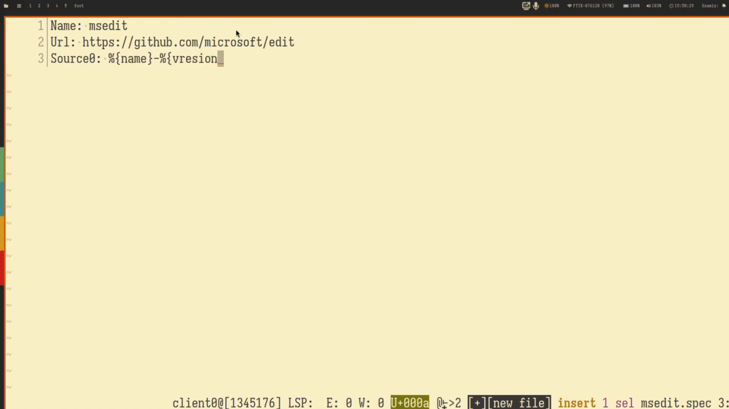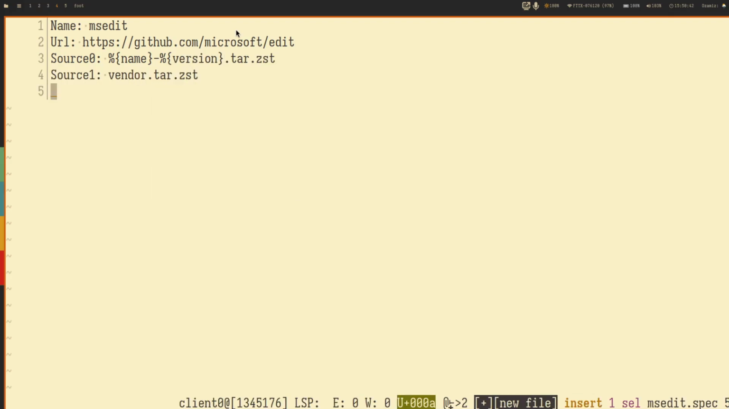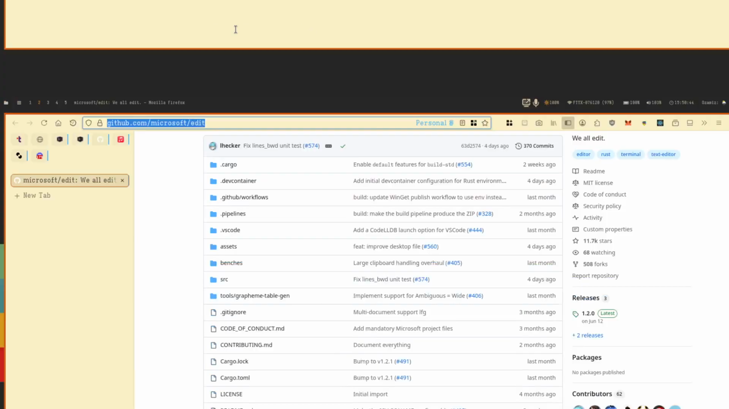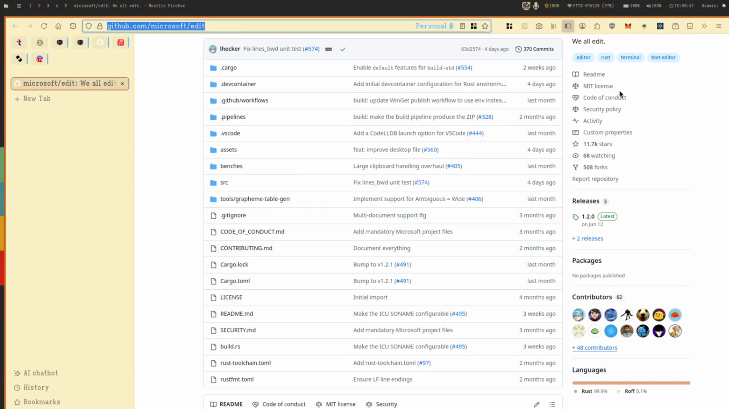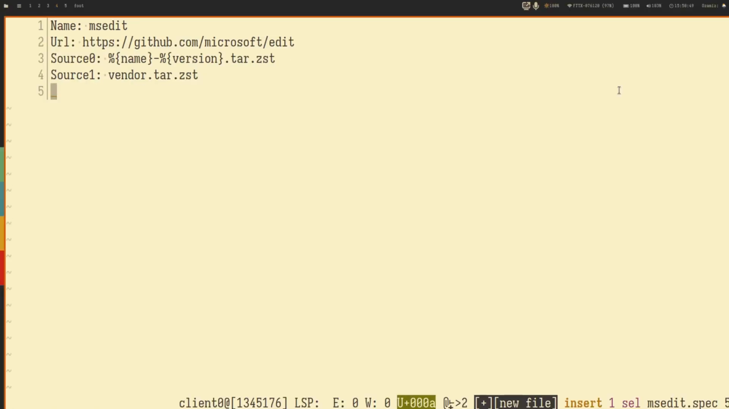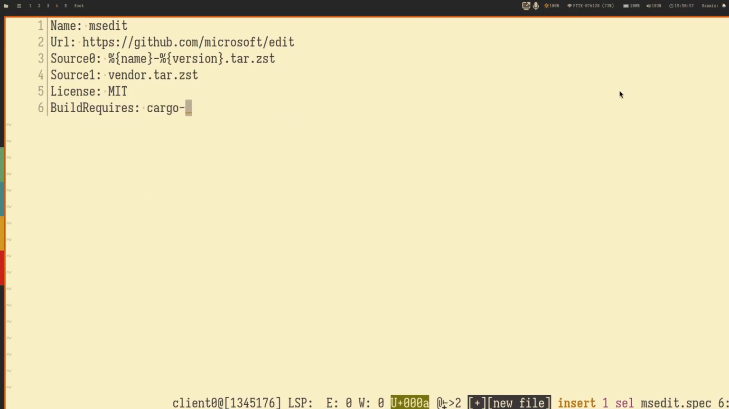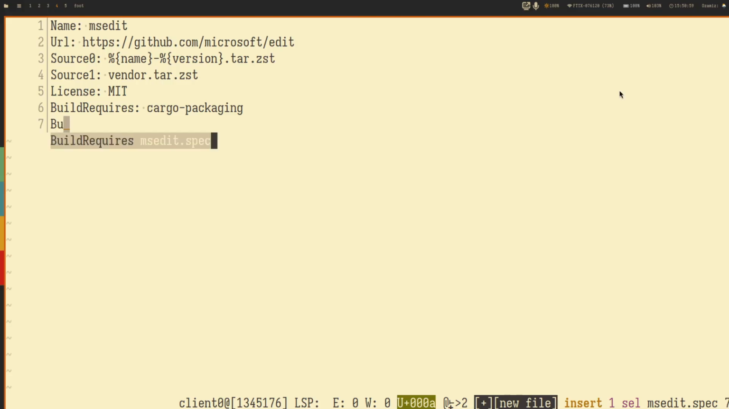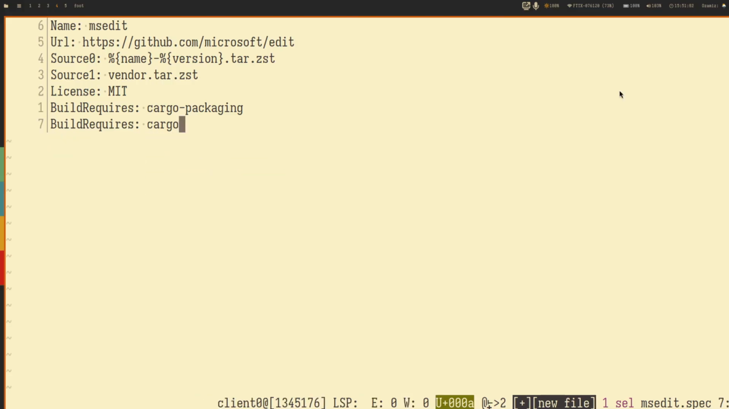Name, version, target CST source one. Of course, it's version vendor at target CST. And what's the license for this? It's MIT, so license is MIT. Build requires cargo-packaging and cargo. Are there any other things?